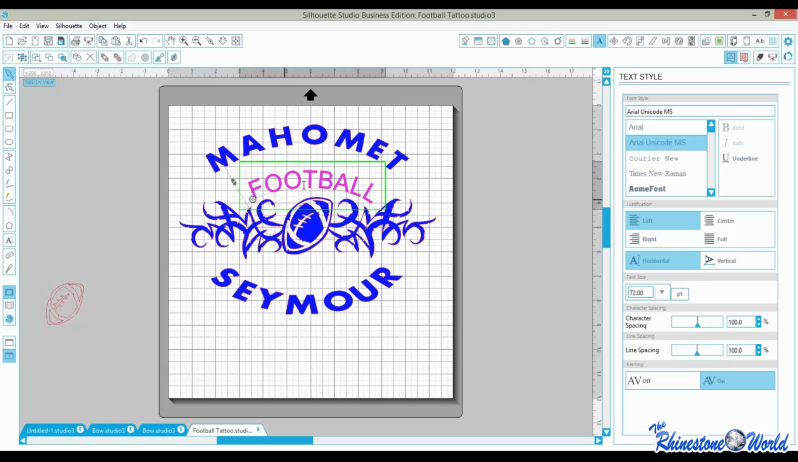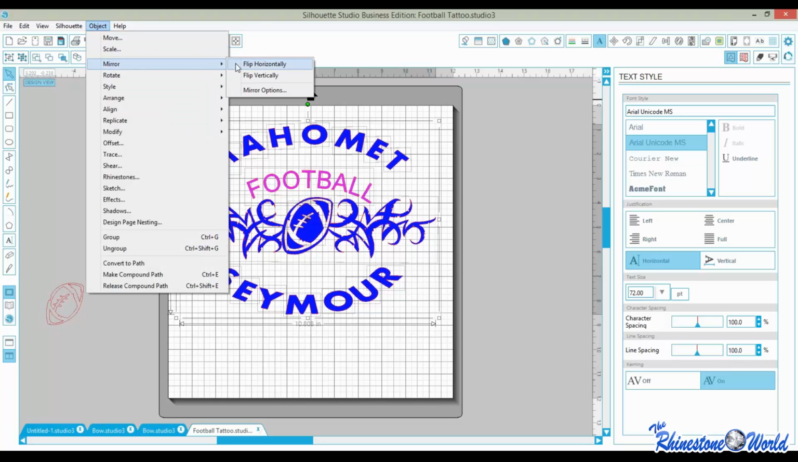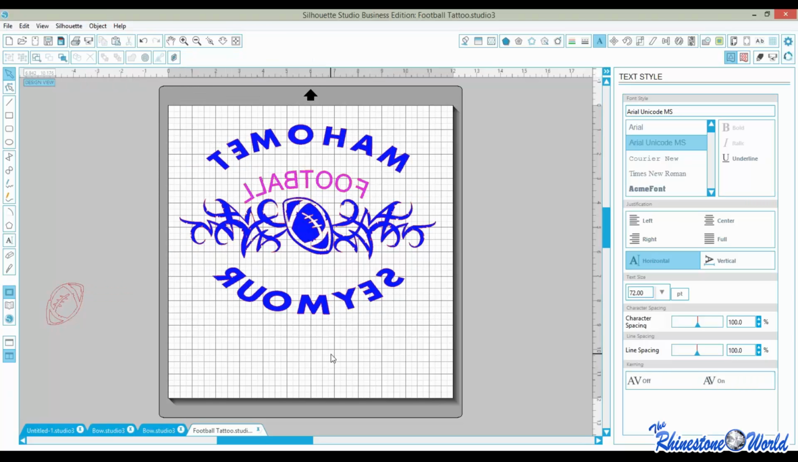So I have football, and just to show how to do it, I'm going to convert this text over to a path so you can see that. So I'm going to convert it to path, and then I can get rid of this oval and adjust it however you see fit. If you're cutting on HTV, you definitely want to mirror it. And then it's all ready to be cut if that were the end of what you wanted to do. So that's a quick thing.